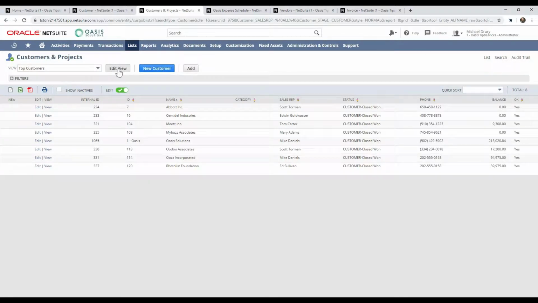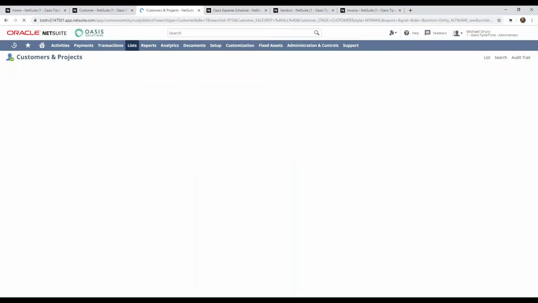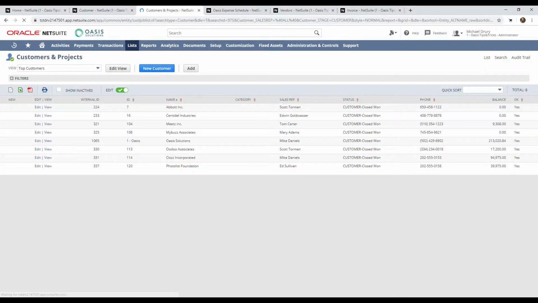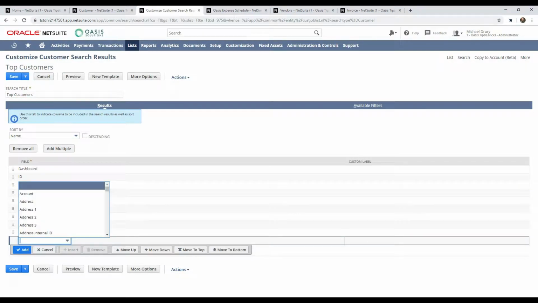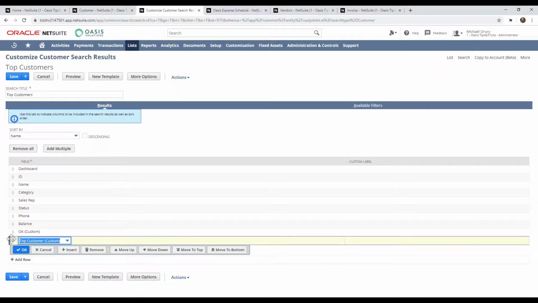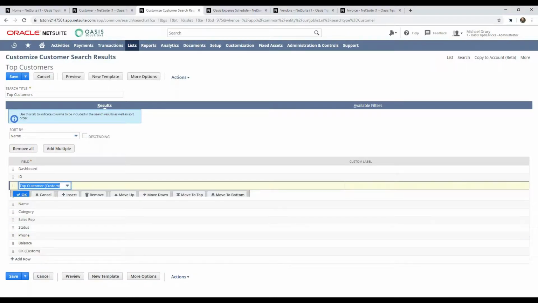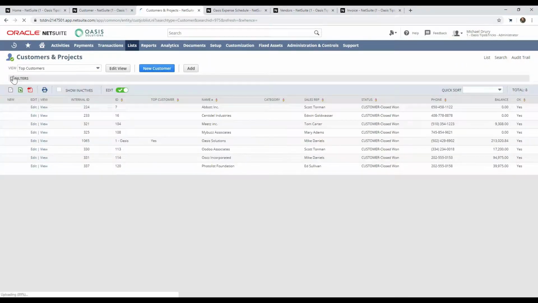When I go to my customers list, I want to show a list of all of my top customers. Let me refresh this here. I'm going to edit my view, and I'm going to find that checkbox for our top customers, the field that I just created. I'm going to add this, and we'll just move it over here to the top, and we'll save this. And from my list, I can actually go through and click on the checkbox for each one of these and mark these as top customers.